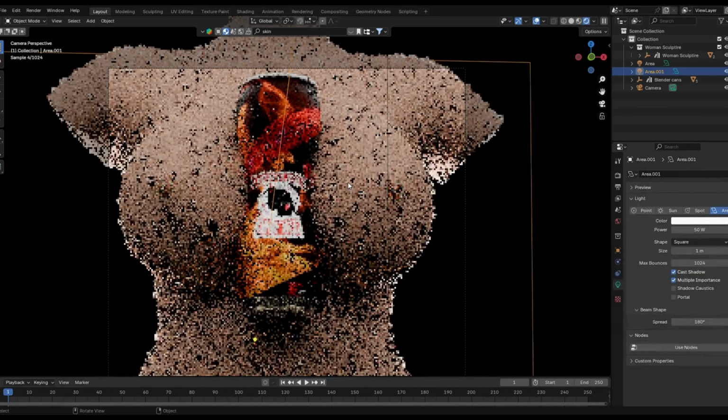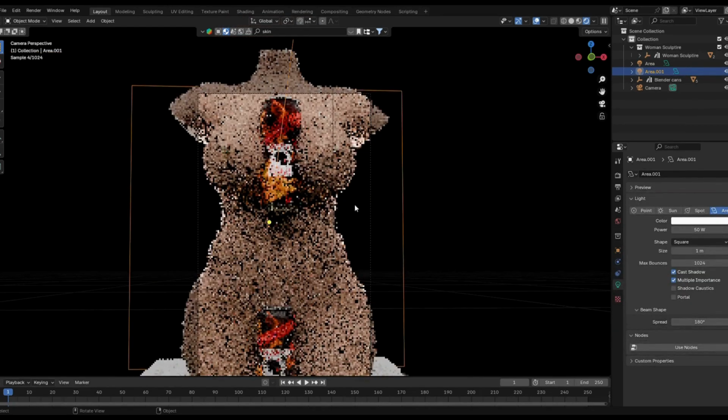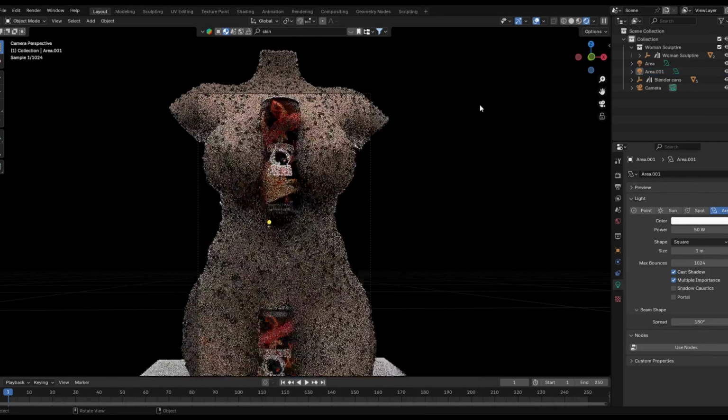Woohoo, now let's fix the area light. But before that I need to look back at the lighting color. Does it look good with white light?